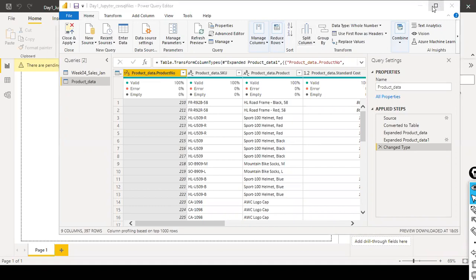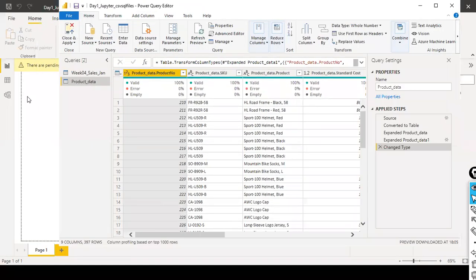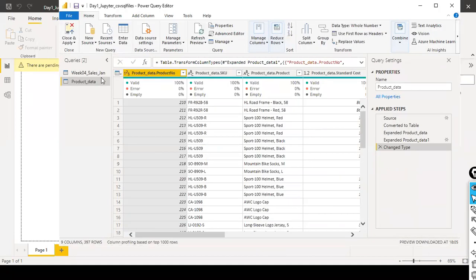When you open the file, instead of loading it and displaying it directly here, first it will get opened in your Power Query editor. In the Power Query editor, if you need to make any changes to the column name or something else, you can do it here. Product data, product number, so these things are there.